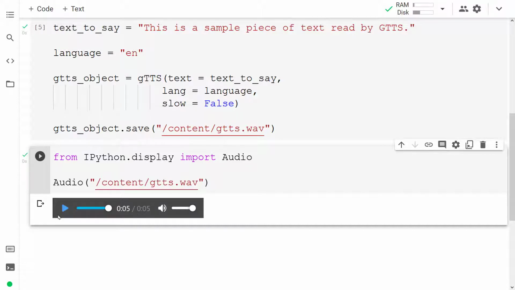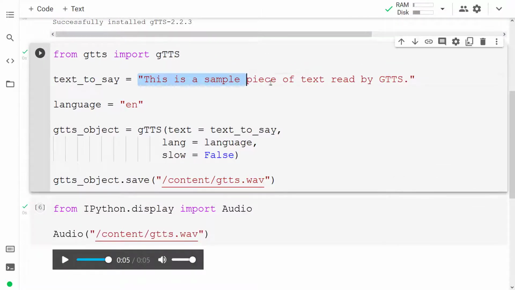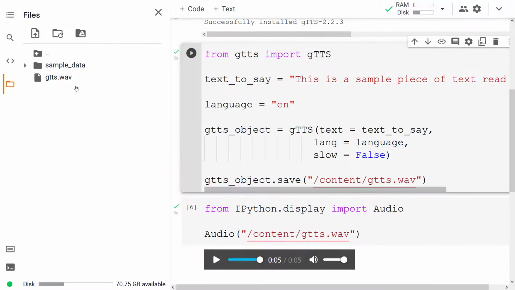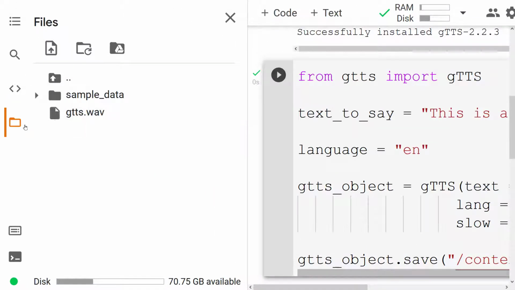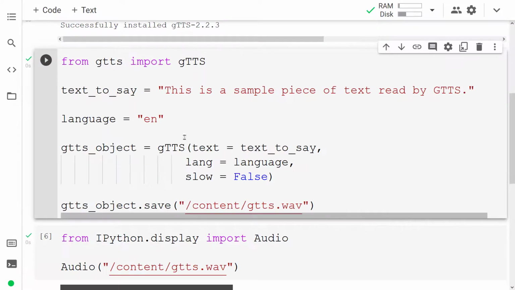There we go. The audio was read out loud. And that is how you can use gTTS to take a piece of text and have it be read. And again, you can save that WAV file. If you want to use a different language, you just change the language argument here that you want passed in.